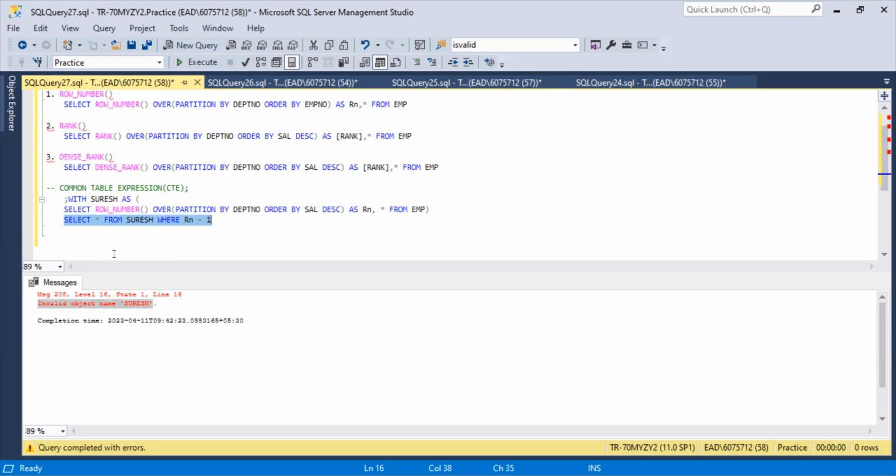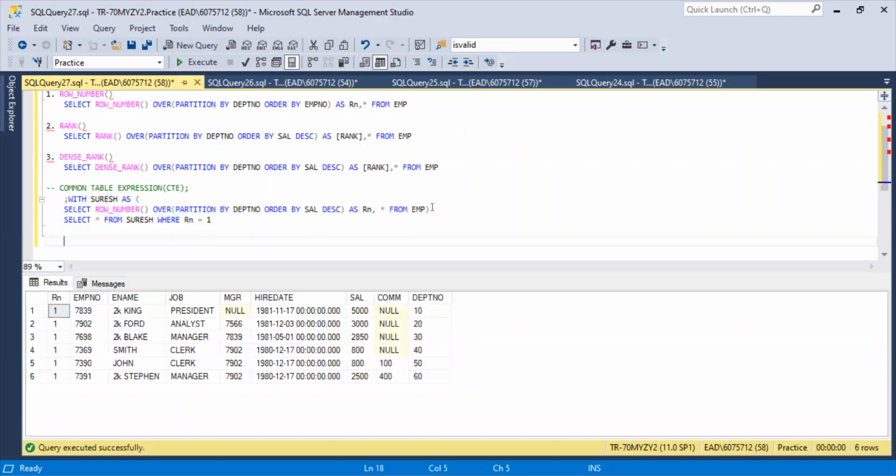But what is this Suresh? Suresh is a temporary data set. Suresh is a CTE here. So we have to execute this whole query at once. You cannot execute this query alone and this query alone. You have to execute the whole thing at once. Clear? So this is about common table expression. The next concept will be views.